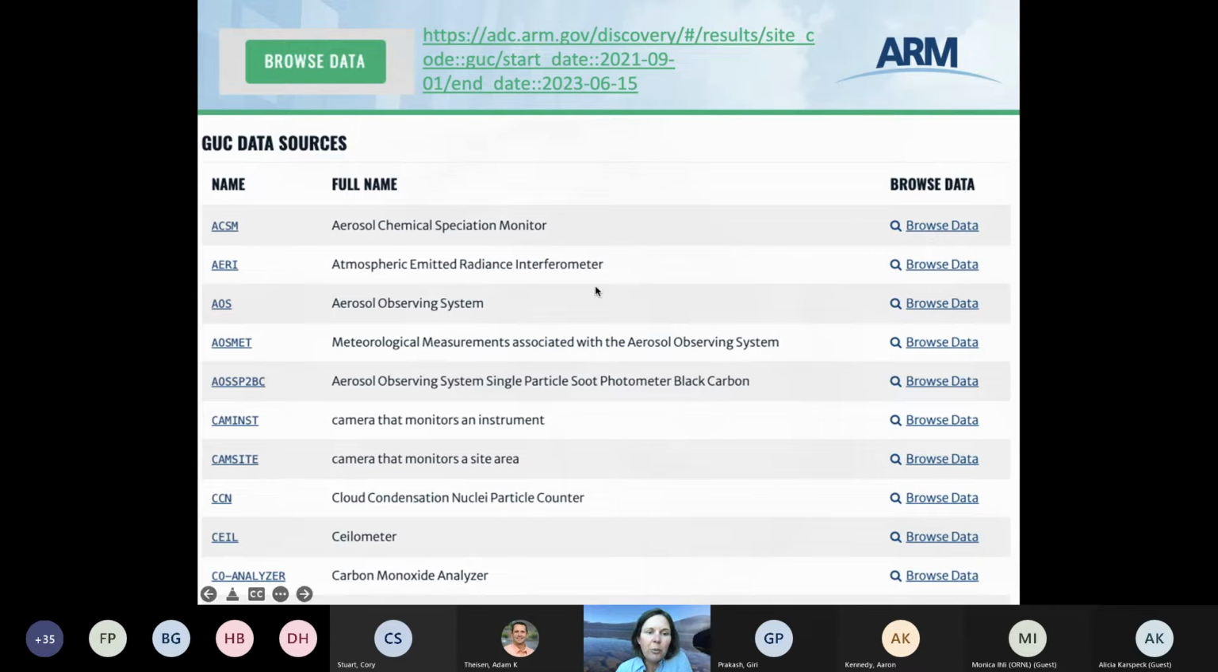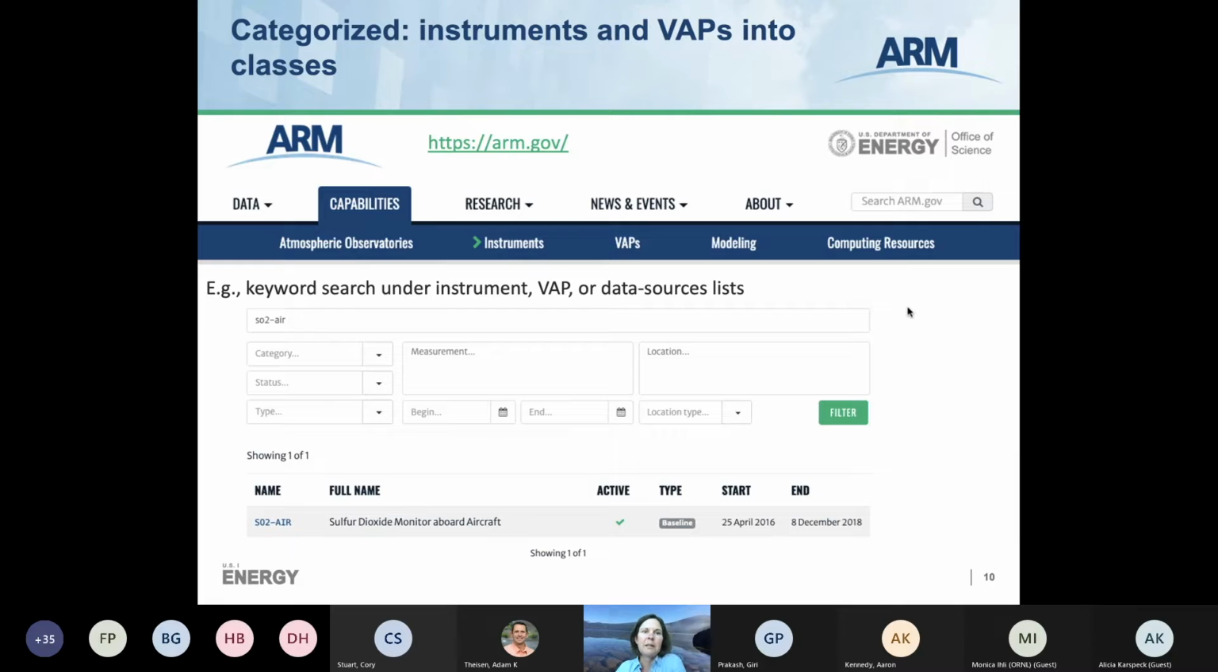Then say you wanted to look at the AOS and you browse data from the GUC site. You would see at the top that there would be filters that you could remove or add more filters at the left, possibly to remove the GUC site filter, and see all of the AOS data that's available across our archive. But I will get to that more later.